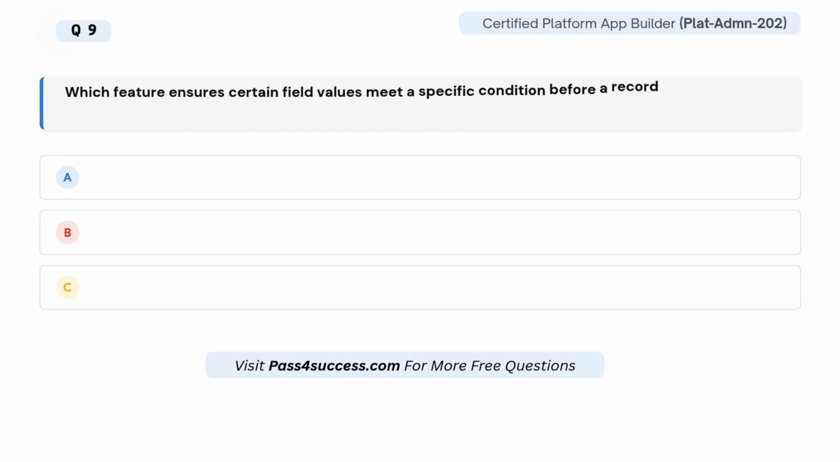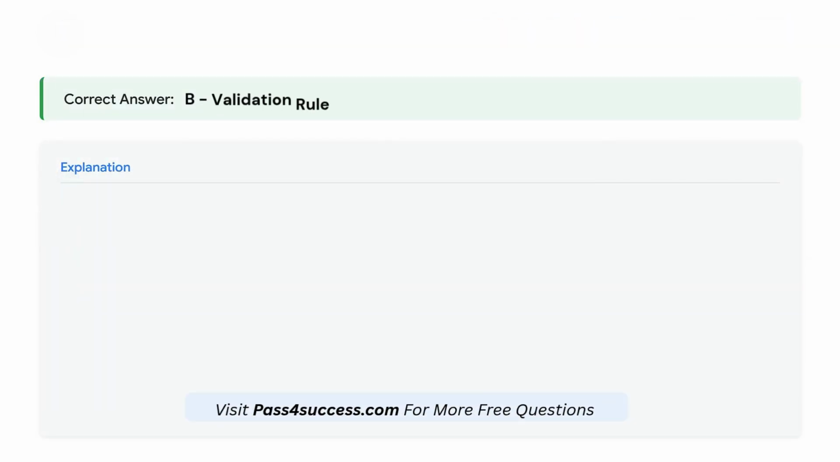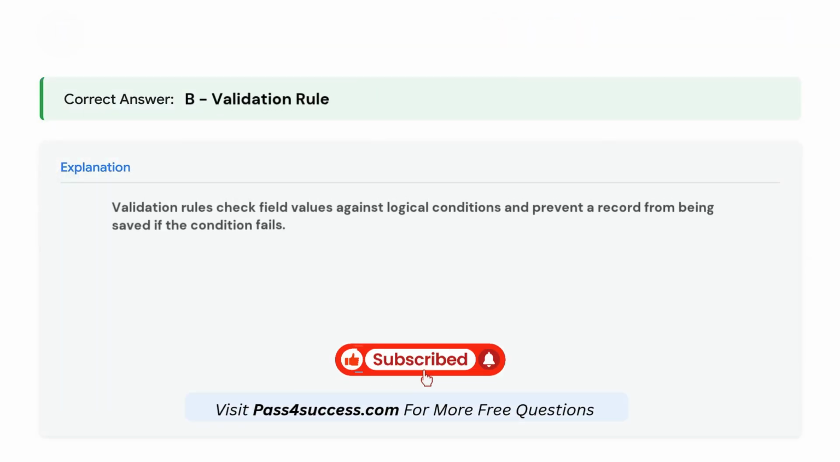Question 9. Which feature ensures certain field values meet a specific condition before a record can be saved? A. Approval process. B. Validation rule. C. Assignment rule. The correct answer is B. Validation rule. Validation rules check that data entered into a record meets specific business criteria. If it doesn't, the save is blocked and the user gets an error message.